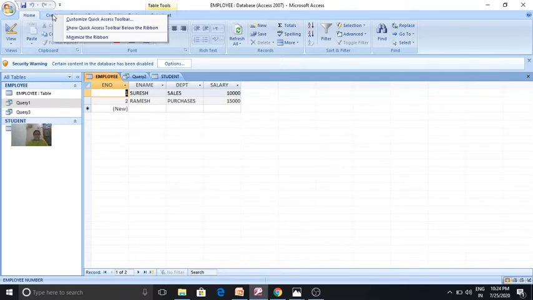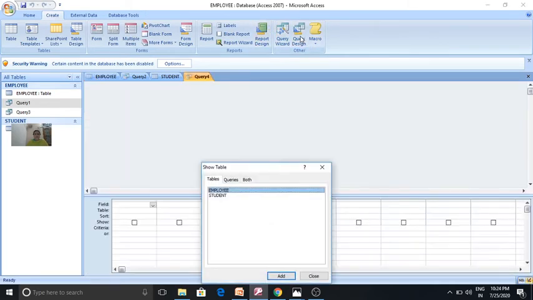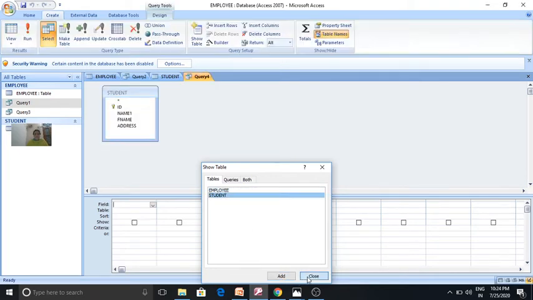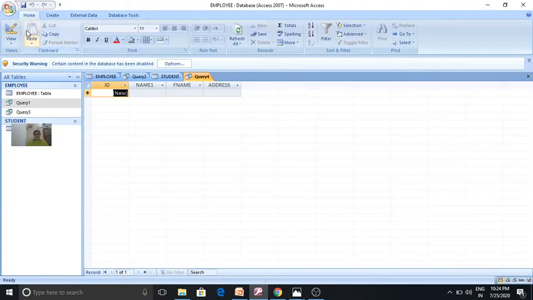Go to the create table. First we'll try creating a query in design mode. Close it, double click each field for adding to the query grid, and run the query. See, actually we don't have any data in the table, so it is empty.